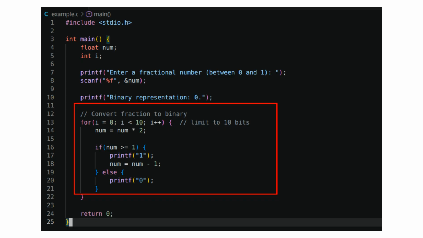Whenever you have a fractional number between 0 and 1, you multiply that number by 2. After multiplying, one of two things will happen. Either the result will be 1 or greater, or it will stay below 1. Now, here's the rule. If the result is 1 or more, you write down a 1 as the next binary digit, and then you subtract 1 from the number to keep only the fractional part for the next step.